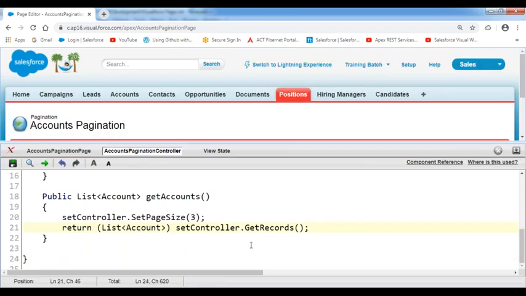I'm collecting the current page records by using the getRecords method, and those records are treated in the form of sObject type. Now those records I'm converting into my list of account, and I'm returning those records to the Visualforce page. Okay, so this is the piece of business logic we are writing here. Business logic is over, nothing more to do.